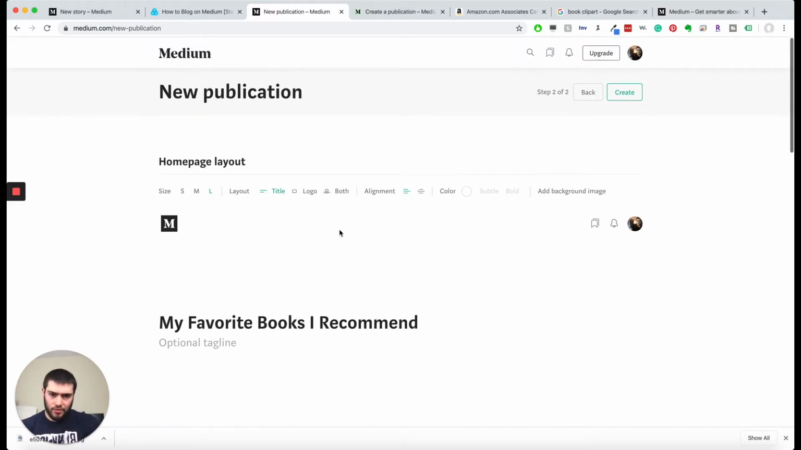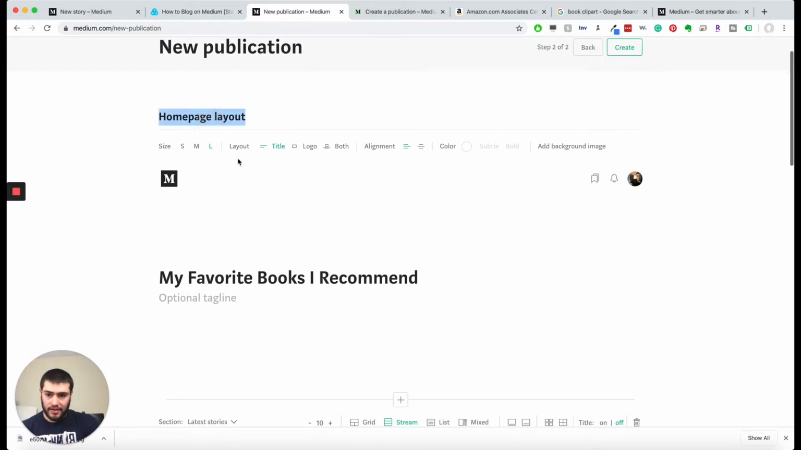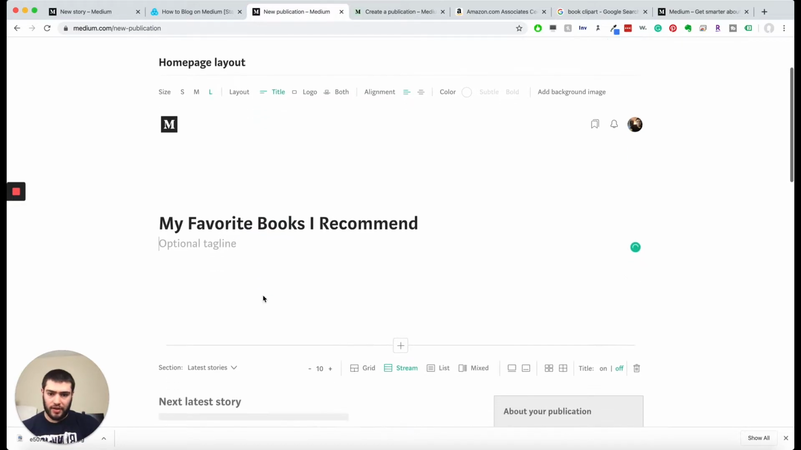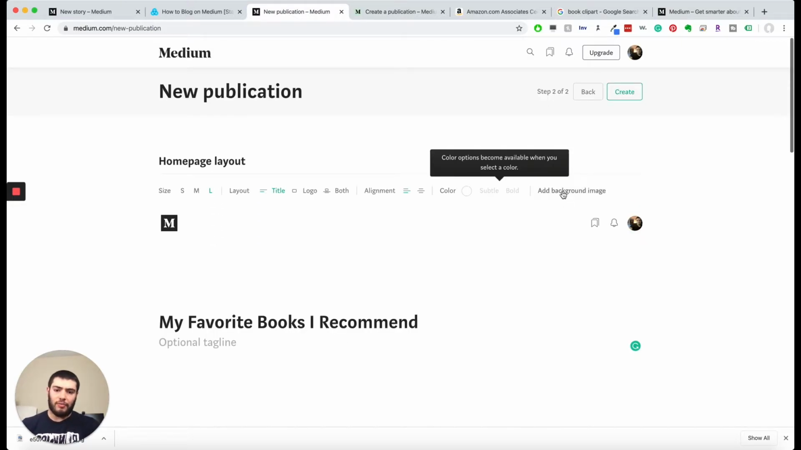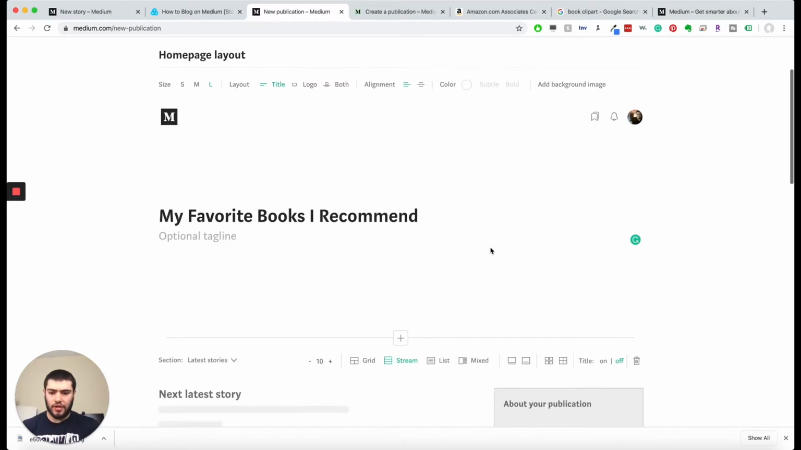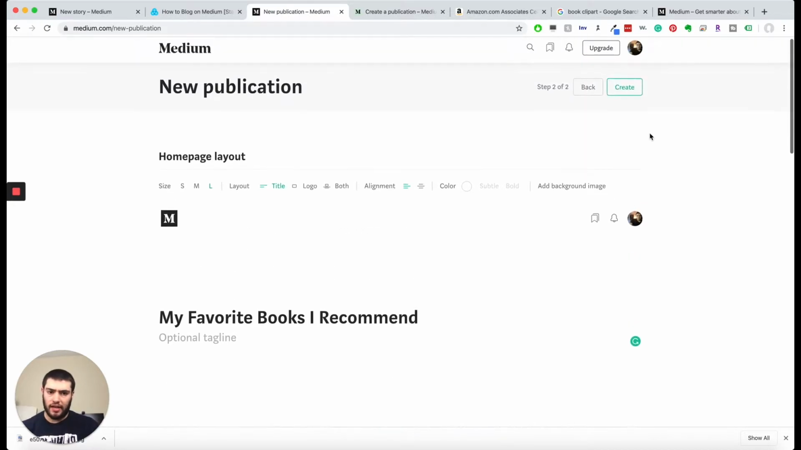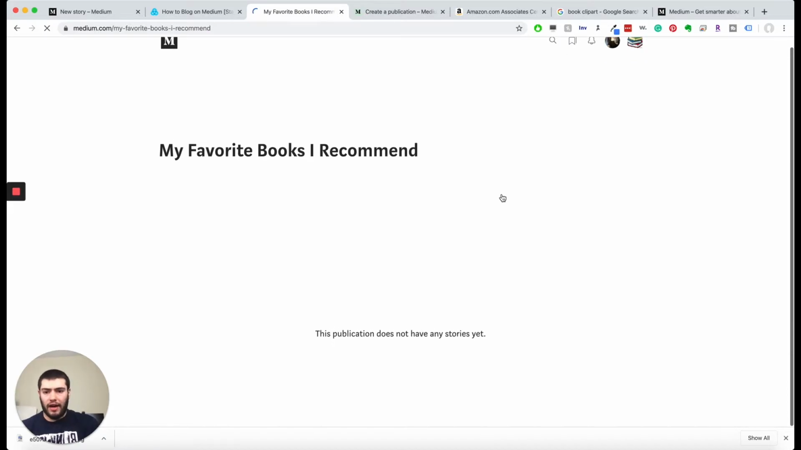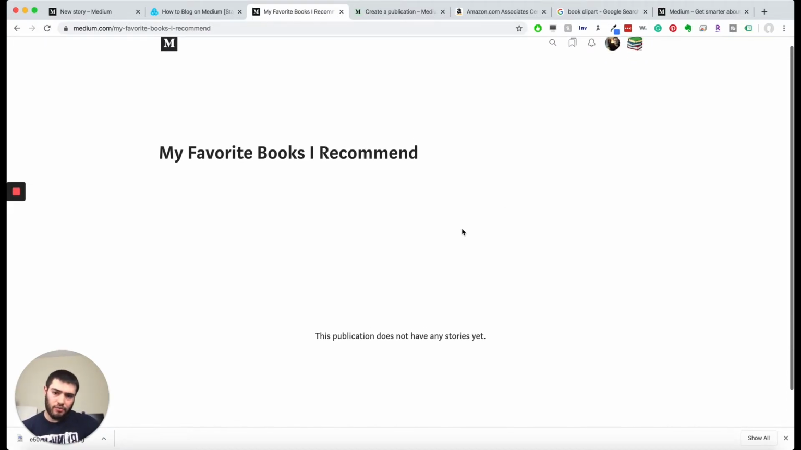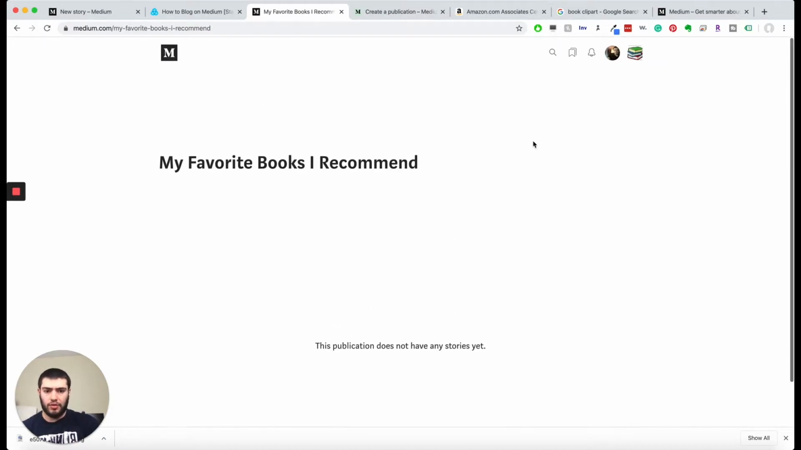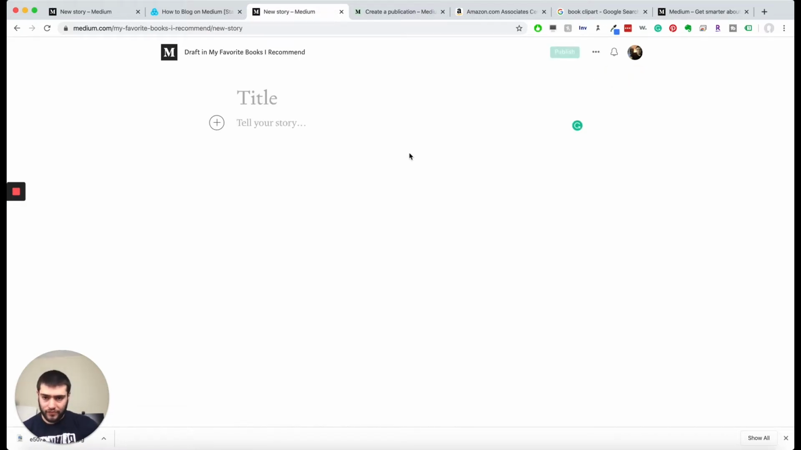And then you would get to this publication page. This is like the home page, my favorite books I recommend. So when you get here, you can add like a background image, you can add other information. I'm gonna keep it plain just for the sake of time, but I'm gonna go ahead and click create. And now I have this, basically like this home page, this home base where I can put stories. So now what I wanna do is I wanna click the icon, and you can see my avatar for my publication. And I wanna click news story.